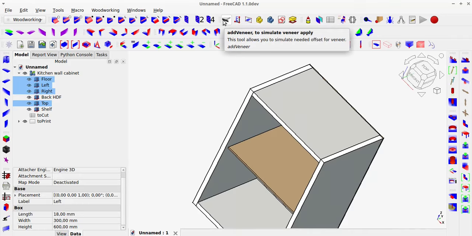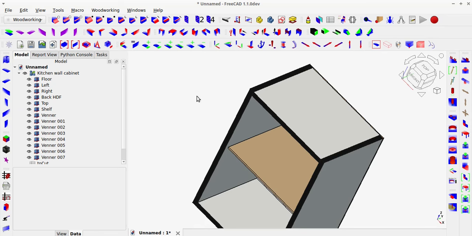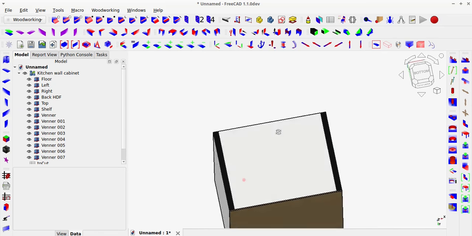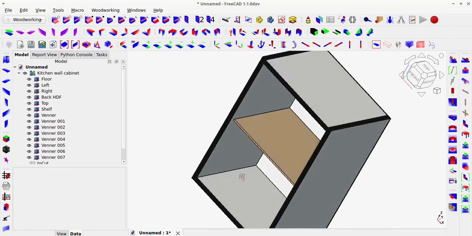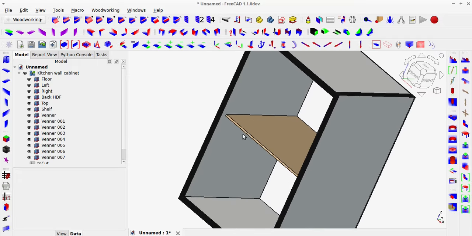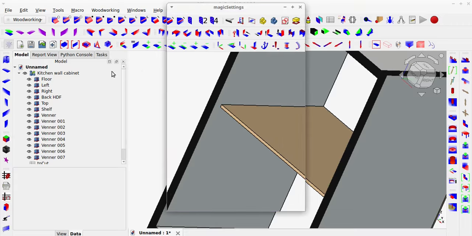In this case, however, using colors to simulate veneer can be problematic because the reference color of the entire furniture is white, and the veneer applied to the shelf is also white, which makes it difficult to accurately determine the veneer length. To add veneer of different colors, you can use the new addVeneer tool.